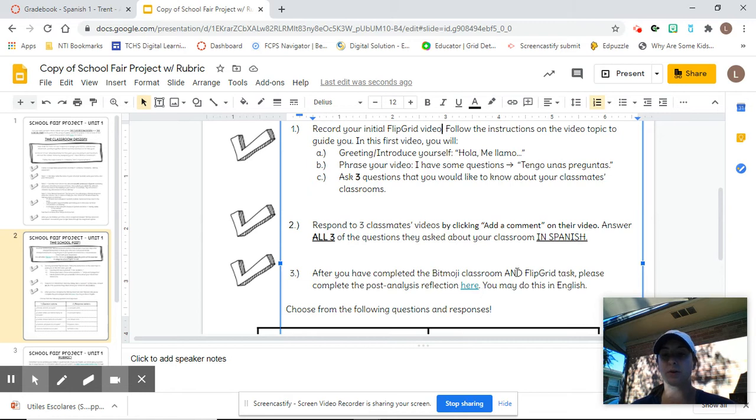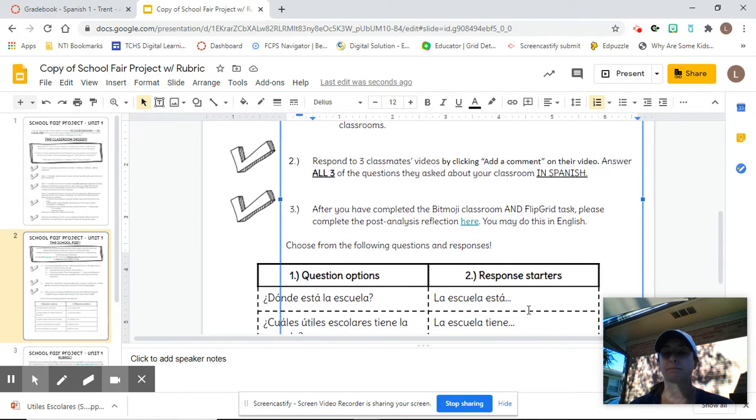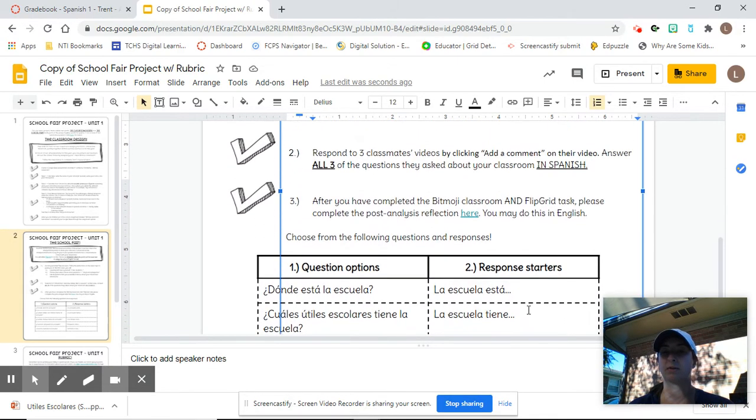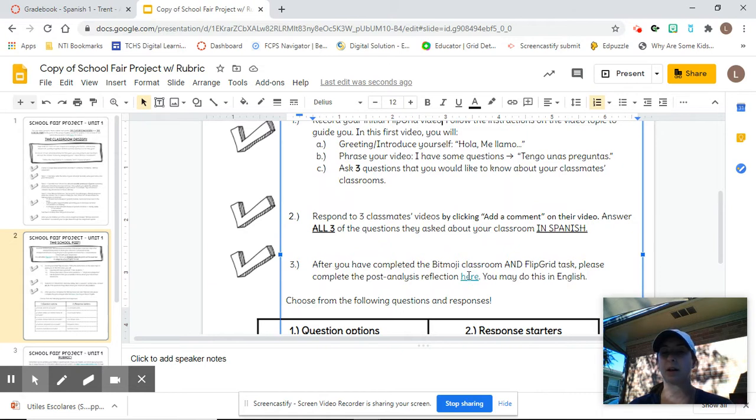So after you've done those 2, you will complete the post-analysis reflection, and this part can be in English. It's just a reflection of your time spent doing this project, what you liked about it, what you didn't, what you feel like you learned from it. You can click here and it will take you to a different slide or form that you'll fill out about that. And you can do that part in English, okay? That's just to reflect. We always want to reflect on our work and what we've learned or what we take away from that project.